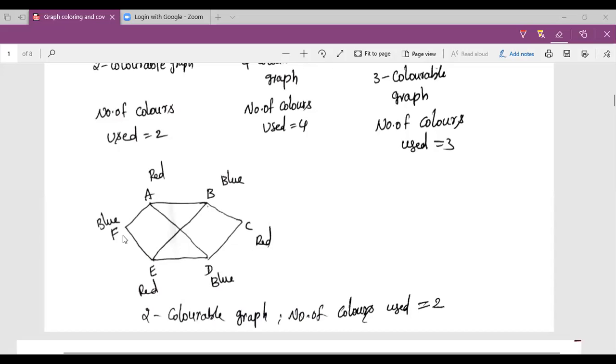Okay. Next we assign blue color to F vertex. So F is not adjacent to the blue vertices B and D. So now we assign the color blue to F vertex. So totally we use 2 colors to assign all the vertices of the given graph. So this graph is called a 2 colorable graph. So the number of colors used is equal to 2.